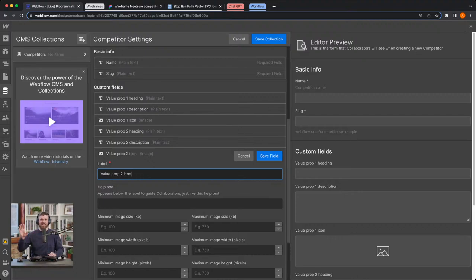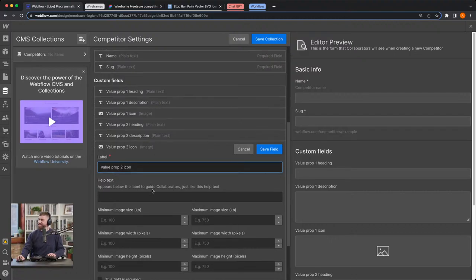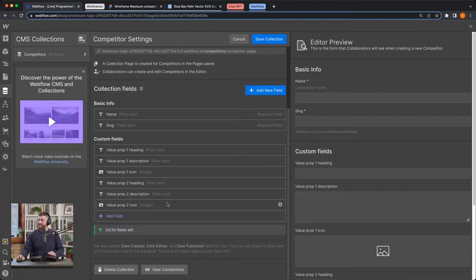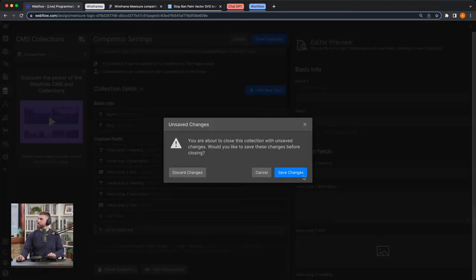I promise everything we're doing here is gonna have immense value in about 3 minutes when we generate 50-100 landing pages in a few clicks. Let's save that field. Okay, now we've created our CMS collection. What this means is we've identified the things that change. We've brought those as fields. Now every item in this collection is going to generate a page. So let's go ahead and go to competitors. Let's save these changes.